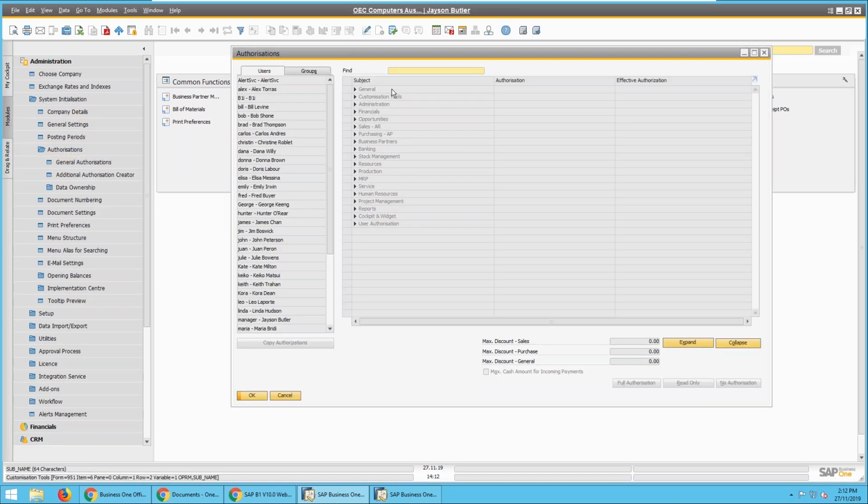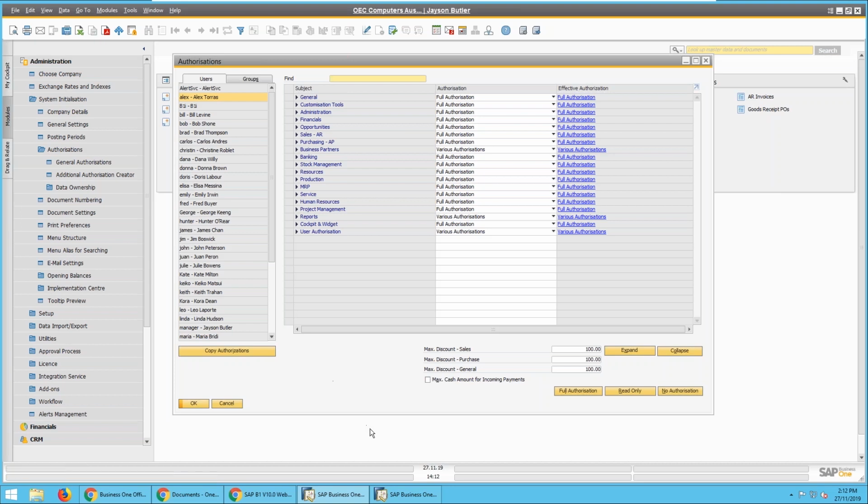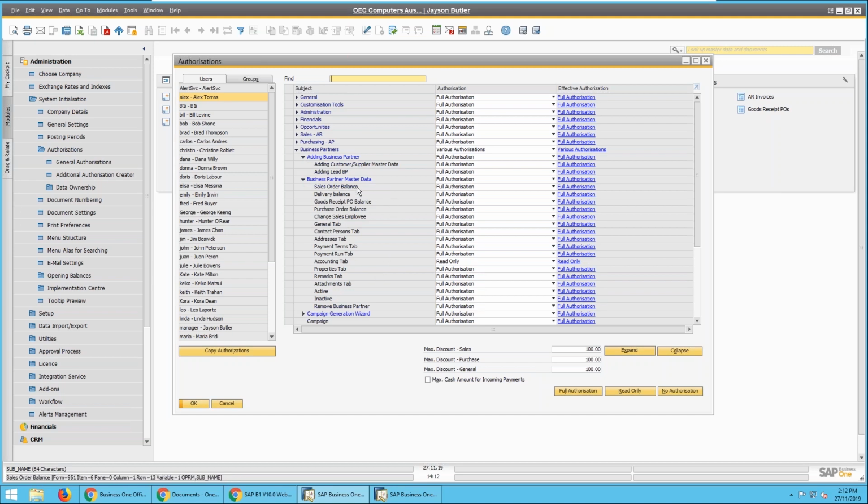If I jump into our authorization system over here and just go to any of the users, so Alex, the one I was just using in that previous example, you'll see now if we go to business partners and business partner master, sorry, that one there, that we've got quite a lot more options here with regards to being able to change authorizations. It's essentially down to tab level on these authorizations. And this is a very important change because it now allows people the flexibility to give them access to only certain aspects of the business partner master data screen or the item master data screen, whereas previously it was a case of all or nothing in most cases.